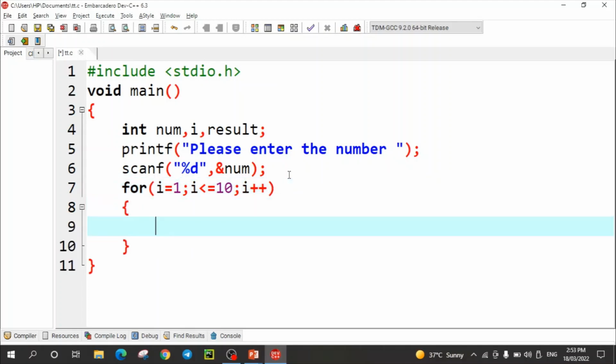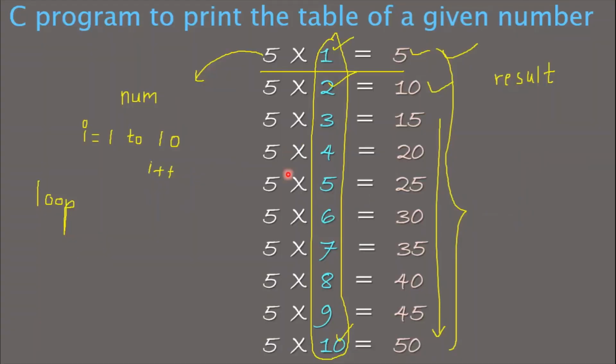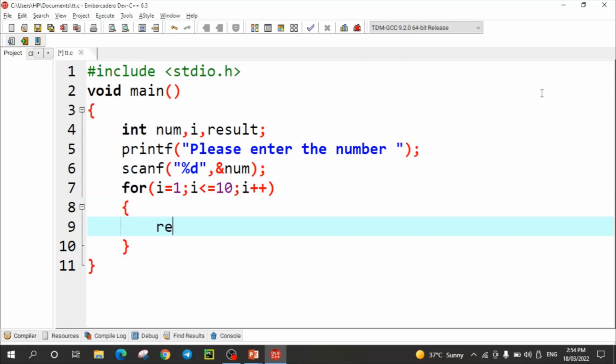Inside the body of the for loop, what is to be done? If you remember the truth table, the multiplication activity is to be performed. What is to be multiplied with what number? The number entered by the user, that is num, is to be multiplied by different numbers from 1 to 10, which we have named I. So num into I is to be performed. And where is the result to be stored? The result is to be stored in the result variable. So result is equal to the number entered by the user multiplied by the loop variable.